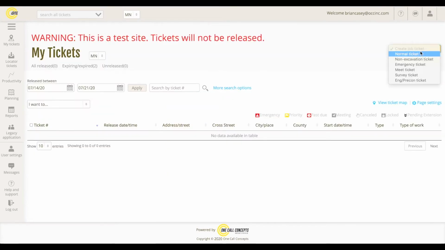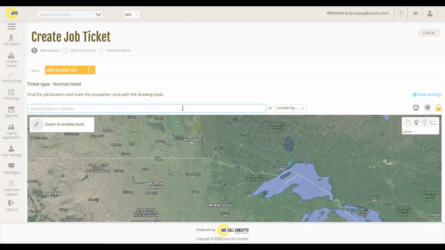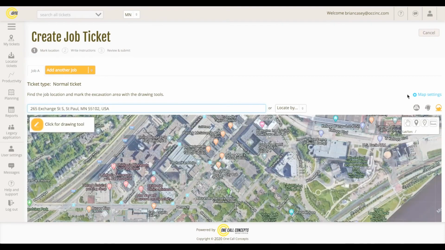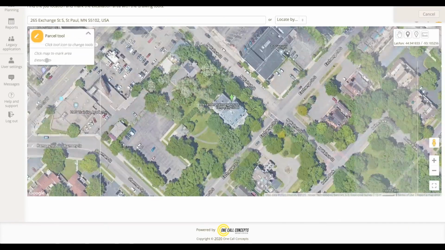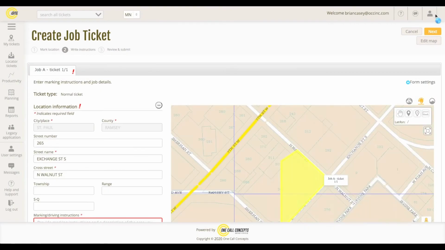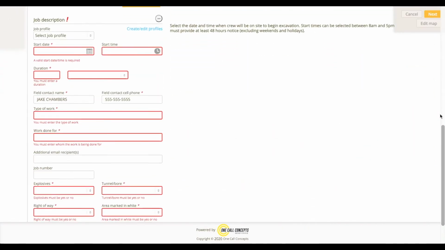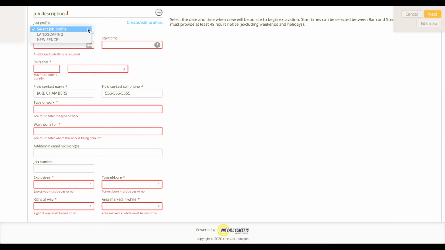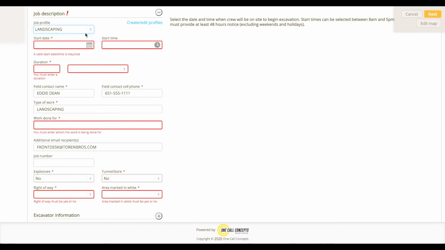Now that you have created the job profile, you can use it when creating new locate requests. Selecting any profile from the drop-down list will automatically enter all relevant information into their respective fields.